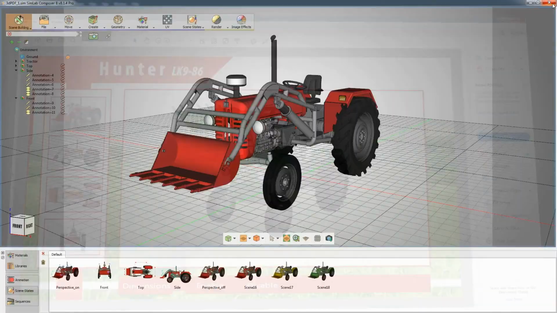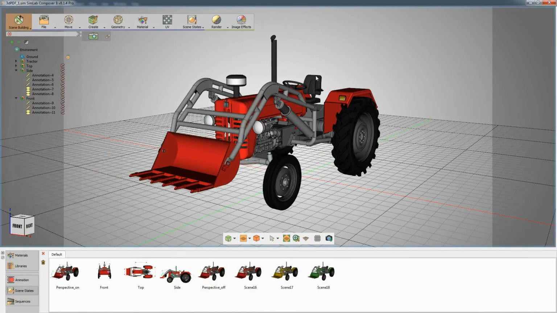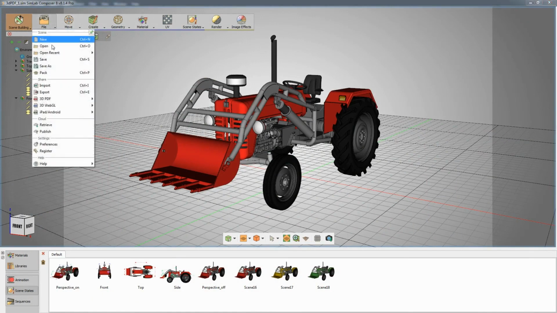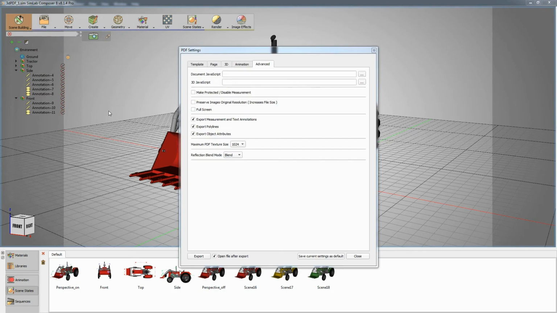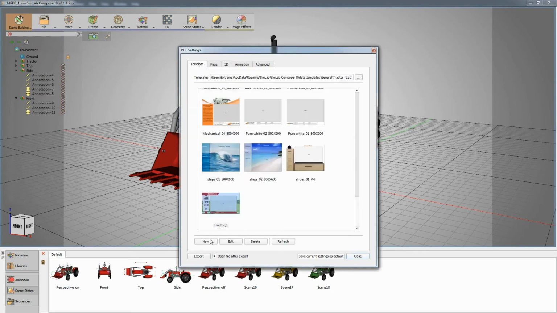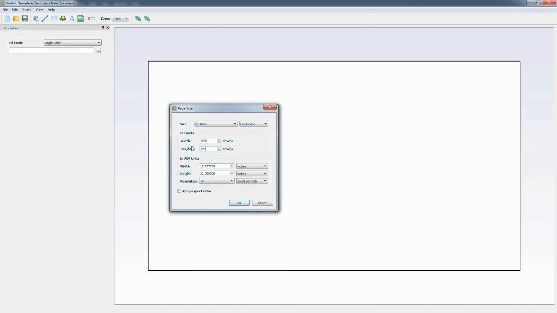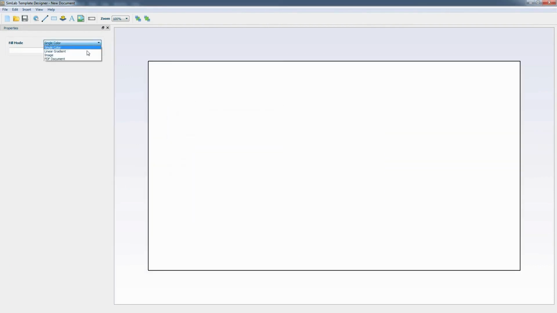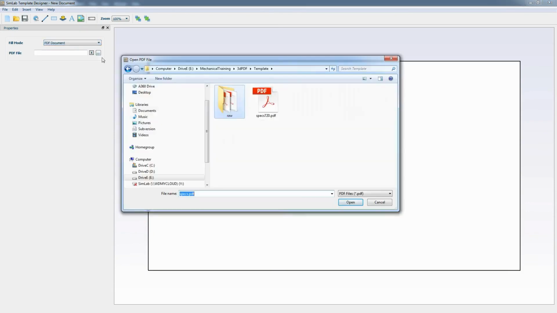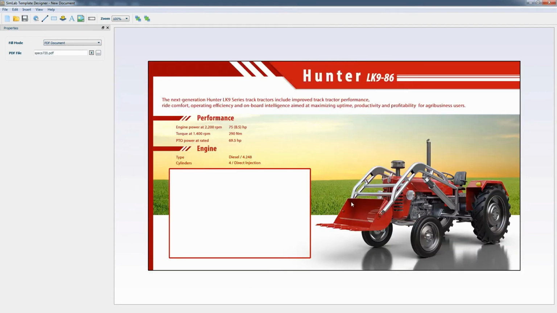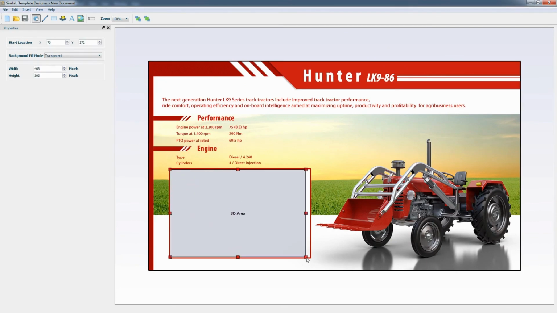Let us explore another helpful feature that can enhance mechanical 3D PDF presentations in the Template Designer. Under 3D PDF, select Settings and create a new template. Instead of setting an image as a background, you can use a PDF document as the background. Using a PDF as a background allows you to utilize any PDF documentation that you have of the model to be combined with a 3D view. Simply add a 3D working area for the template and save it.